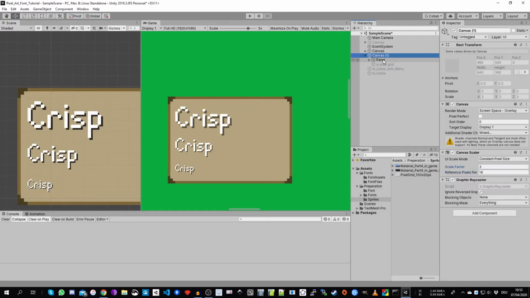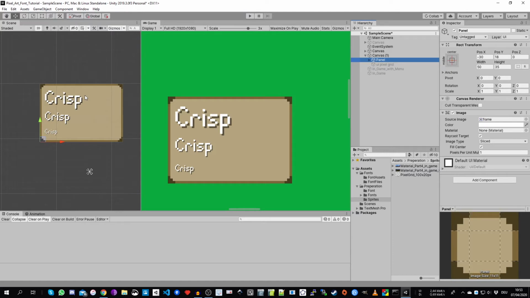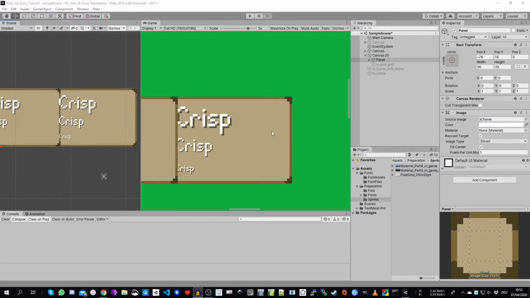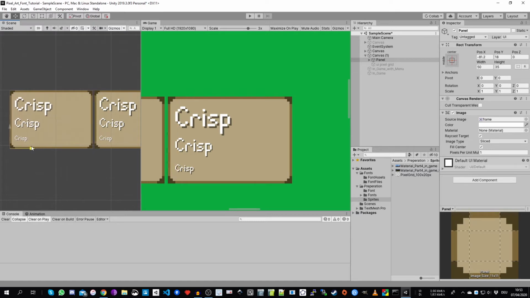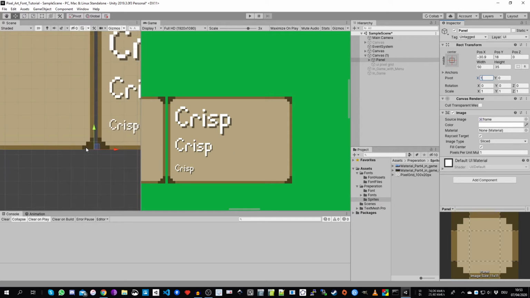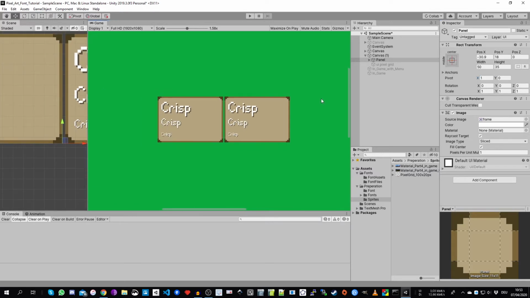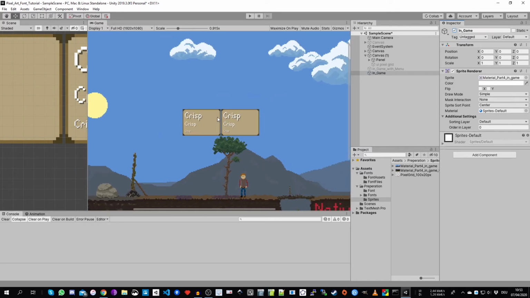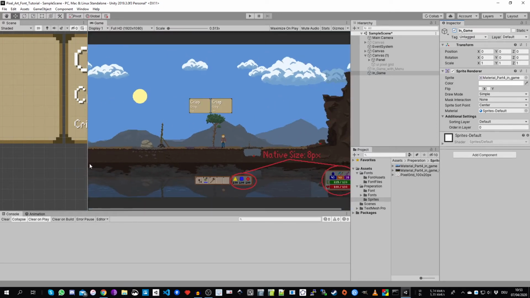So to see the differences, we move this panel on the constant pixel size canvas a little bit to the side, and I want to also change the pivot to the bottom right so that the pivots of both panels are at the same position, because to show you the differences, I also created a screenshot. This is a screenshot from in-game of the game that I'm developing.